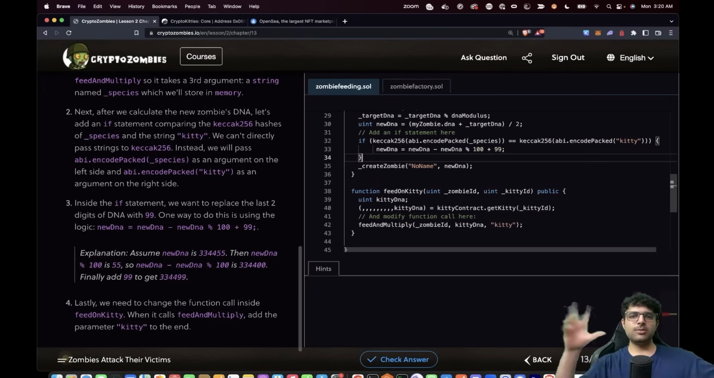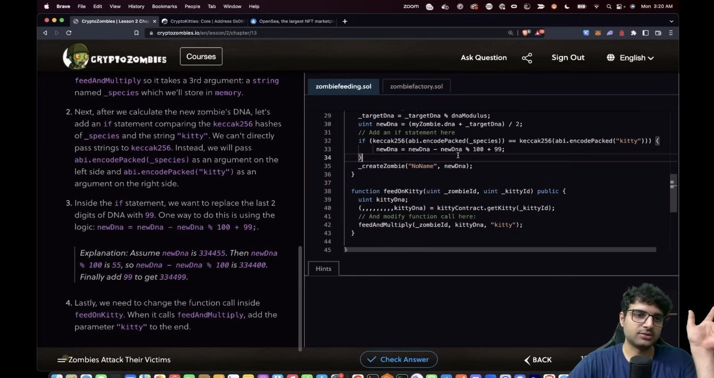You can create multiple of these reproductions with a kitty, with a dog, with a person, whatever. And then when you look at the DNA digits, you can just look at it and tell, okay, this was a zombie with a cat, zombie with a dog, and so on and so forth.